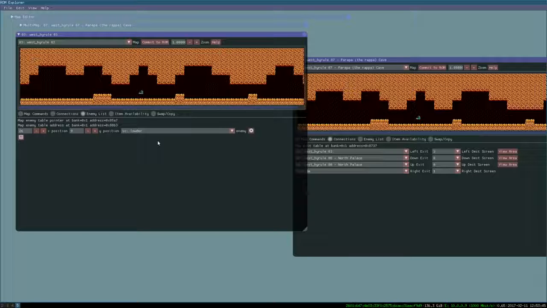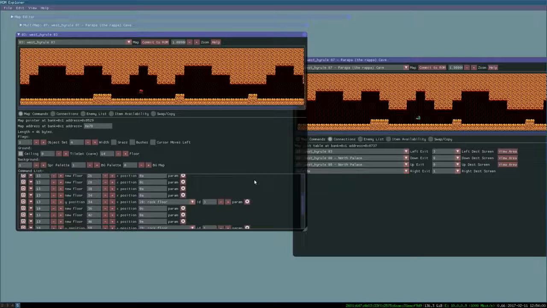And let's change this louder to something else. Maybe since it's in the beginning of the game, it should be fairly simple. So how about a jumping Octorok? And let's change the layout of the cave just a little bit.